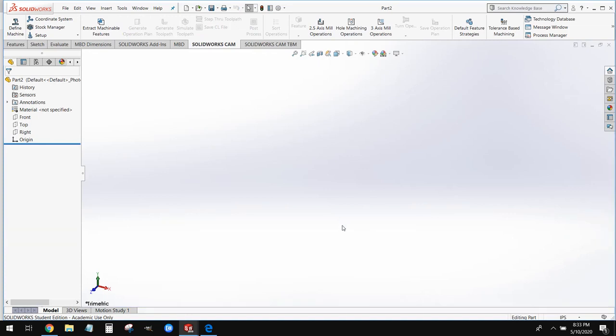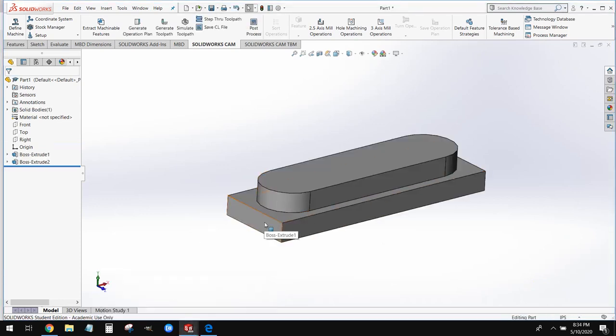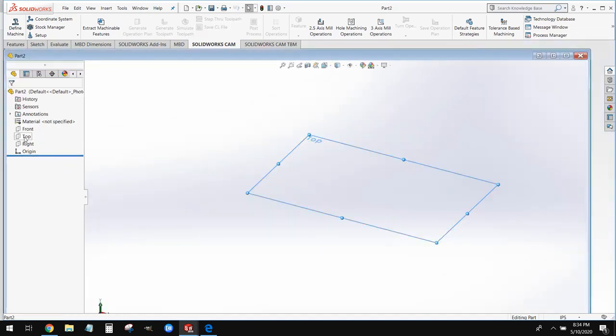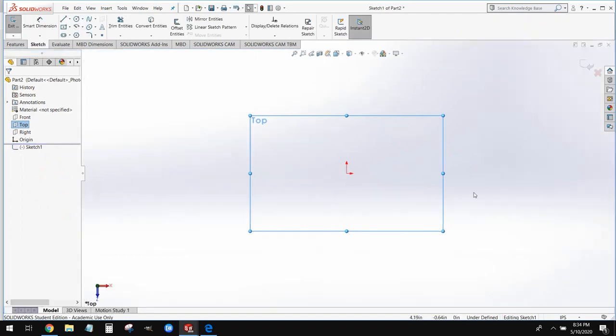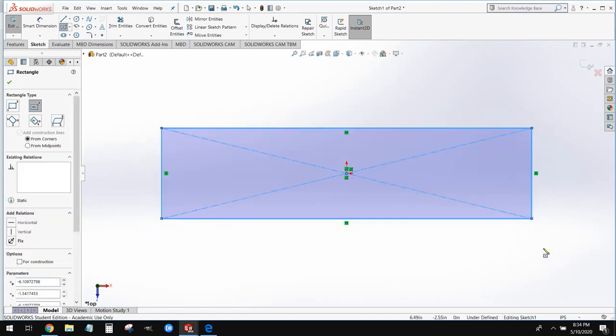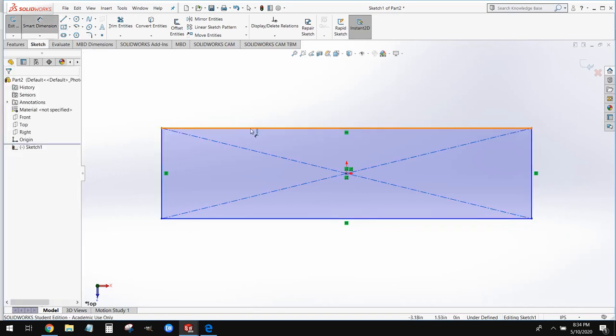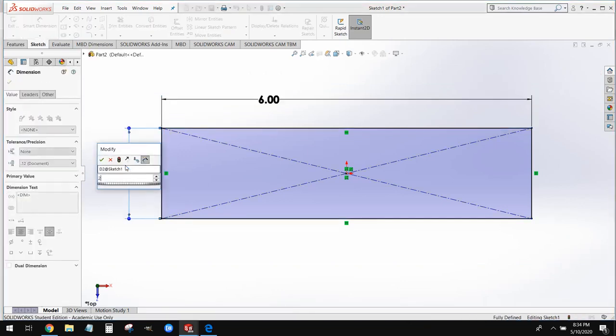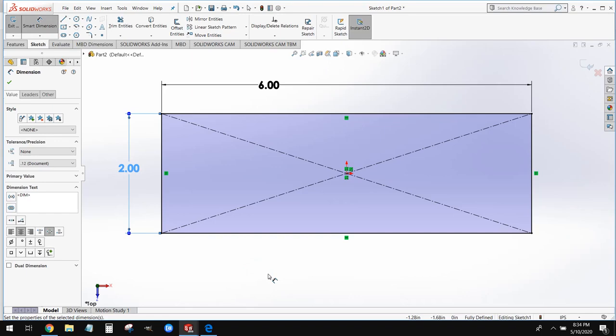And just like we always do whenever we create a new part file, we set our units, and we're going to be working in inches for this. Now to start this off, we're going to go ahead and model this rectangular base. So we're going to go on our top plane, create a new sketch. We're going to grab our center rectangle tool and then just draw out a rectangle. And we're going to smart dimension this to 6 by 2 inches. Right like that.